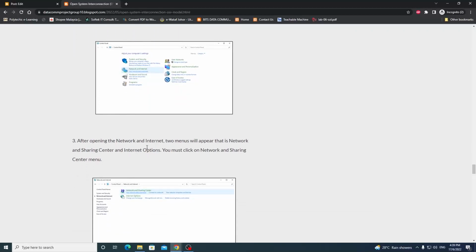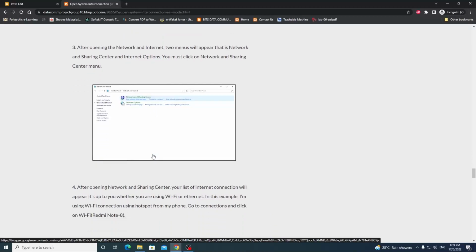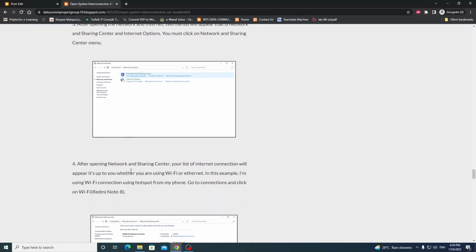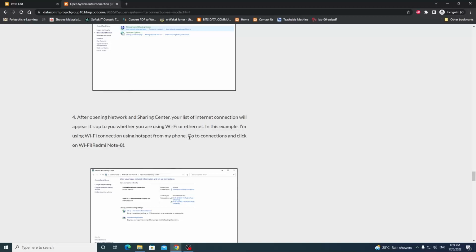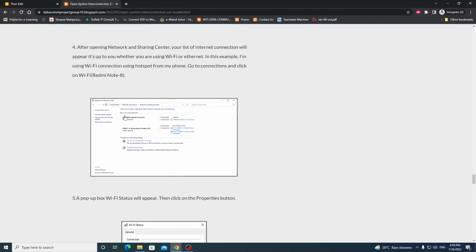After opening network and internet, two menus will appear, that is network and sharing center and network options. You must click on the network and sharing center menu like this, and after that open network and sharing center. Your list of network connections will appear. It's up to you whether you are using Wi-Fi or ethernet. In this example, I'm using a Wi-Fi connection using hotspot from my phone. Go to connections and click on Wi-Fi.